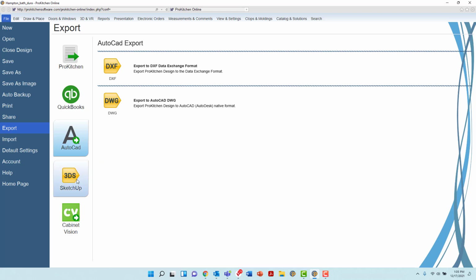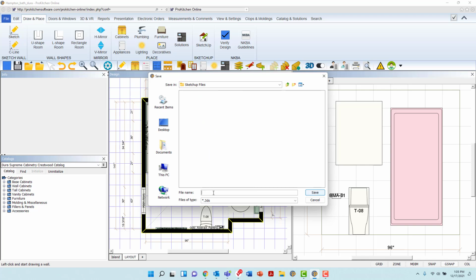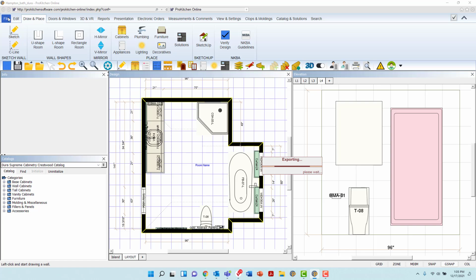When selecting the SketchUp Export option, again the dialog box containing your computer files will appear, ready for you to save your design information into the .3ds file format. Locate your preferred location to save. Type the file name and left-click Save. Next, let's explore the import options.